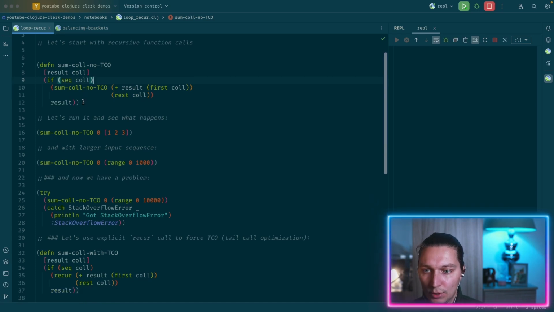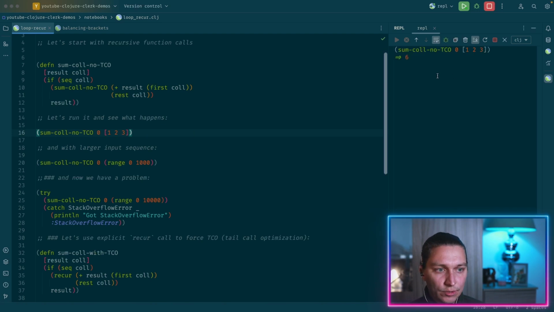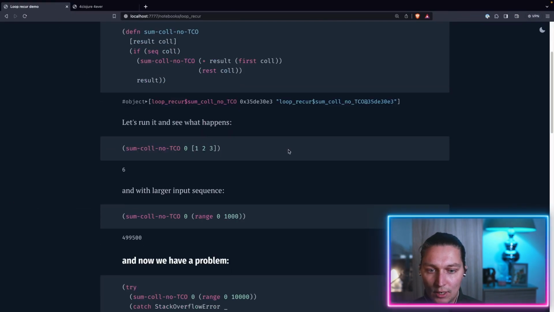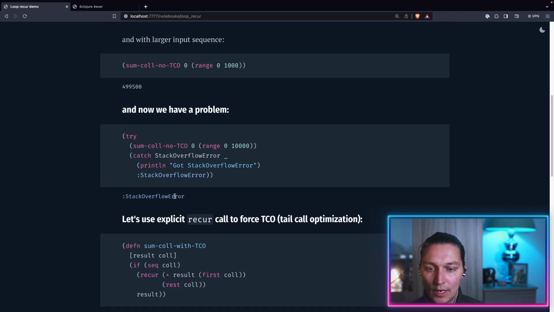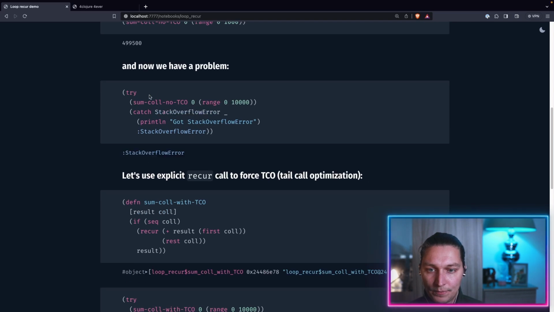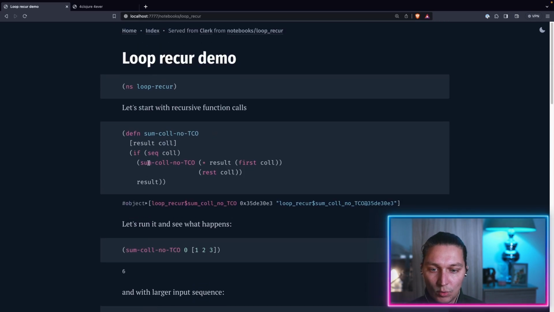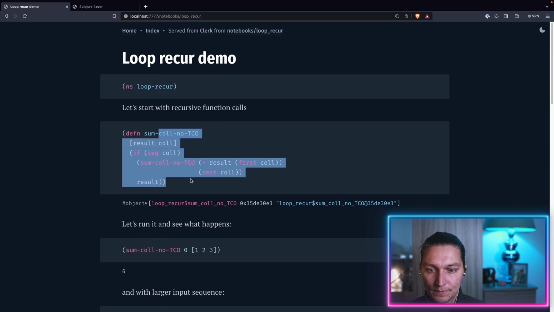So this works. If I execute this, it should return 6, and we can also see that in our fancy notebook. Then again, with a larger input sequence, this works. But after we reach some limit, and I believe it's 10,000, we get a stack overflow error from our execution. That's a problem, and you need to keep that in mind if you want to write function calls like this.